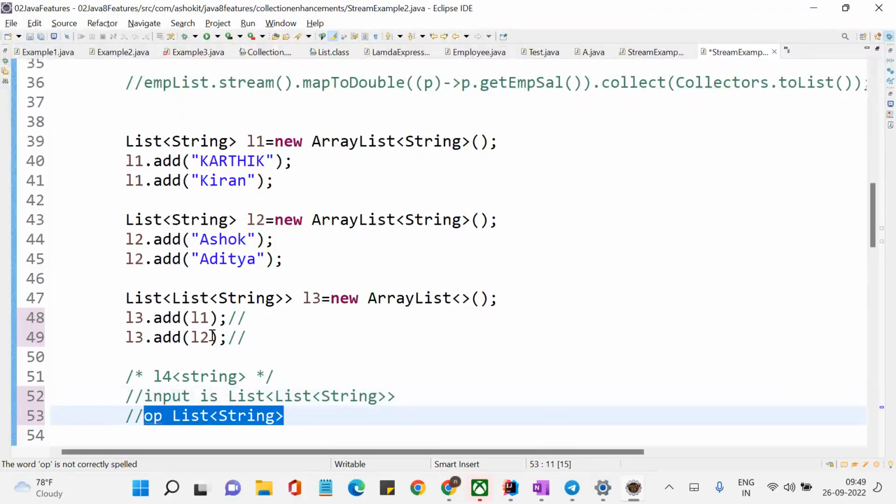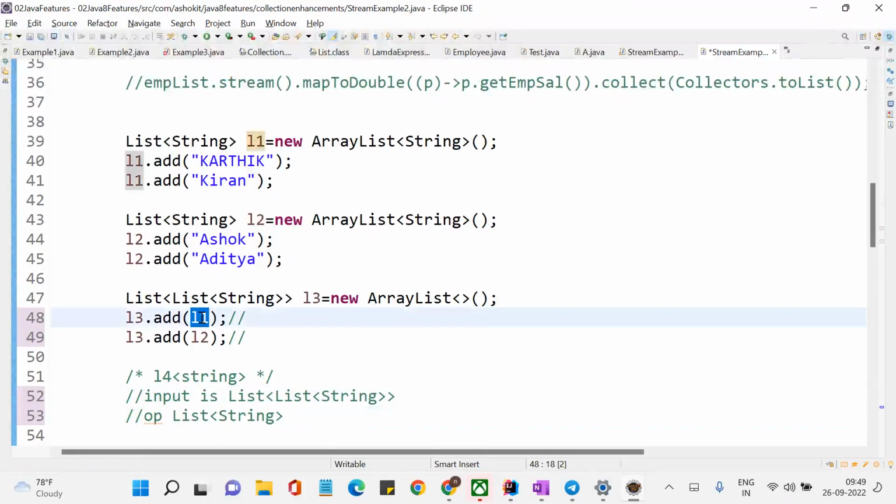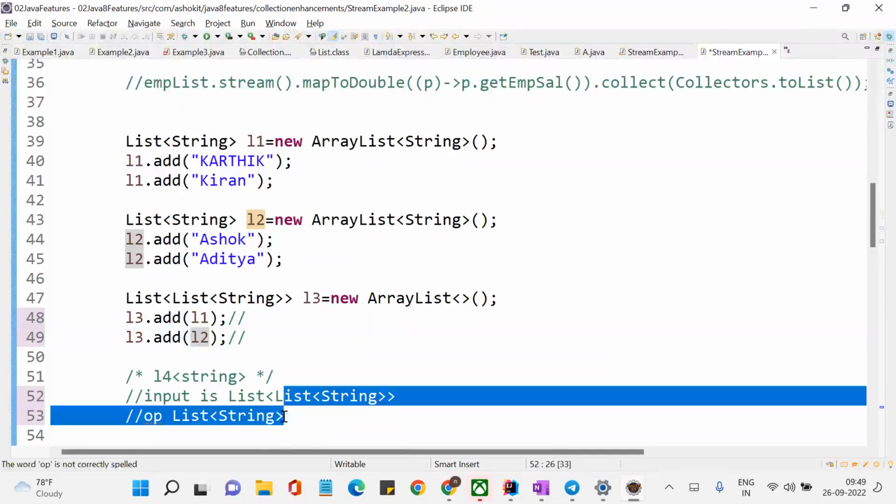That means at the 0th position, one array list is there. You take the data from the array list and create an outer list. At position one, another array list is there. You take the data and create it. So this is the question. Then what in this scenario? In this scenario, we need to go for a flat map.